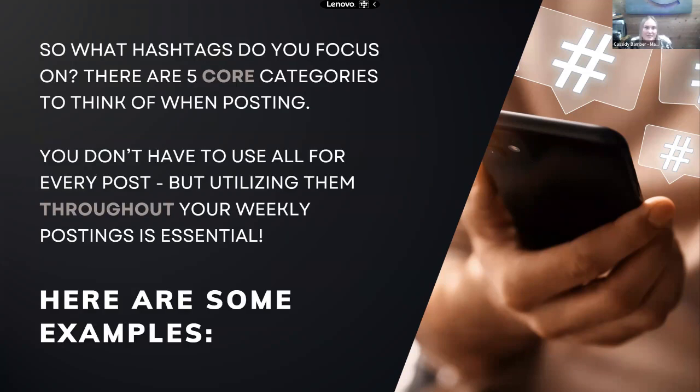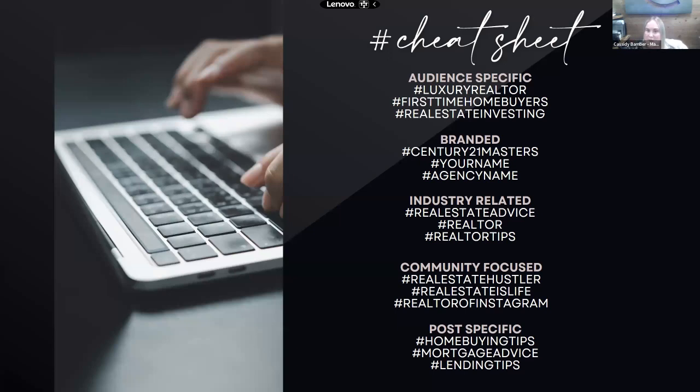So what hashtags do you want to focus on? I kind of put 5 core categories to think of when posting. You don't have to use all of them in every post, but if you want to use some of them for certain things, you can kind of pick and choose what ones relate to the posts that you're making. So here's some examples of a little cheat sheet. I put audience specific, branded, industry related, community focused, and post specific.